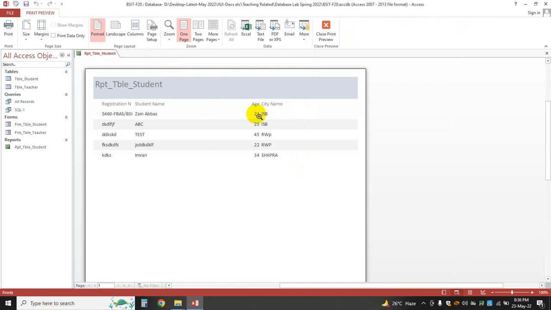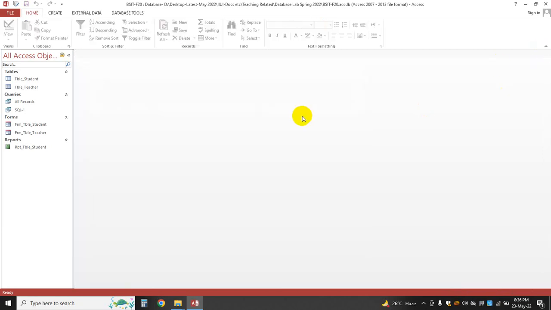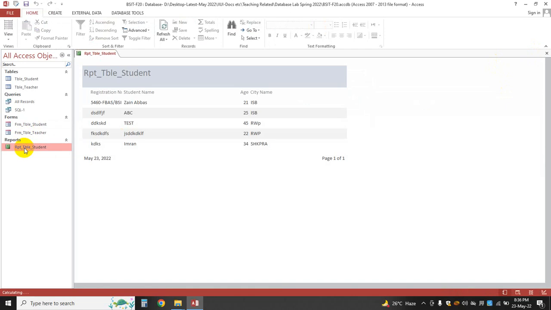And now you may see that here is a report. It has been added in the objects report table student, right? So we can see all the data in it. So this data is here, and now if I close it down, it is still here. So whenever I open this, it will in fact provide me this data, right?